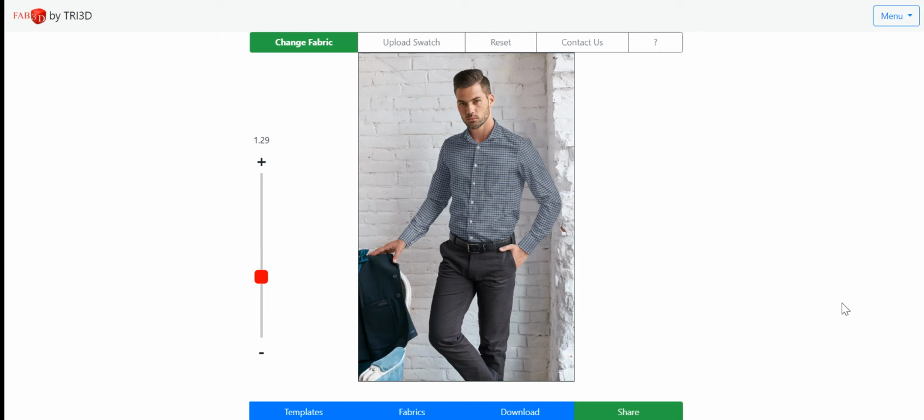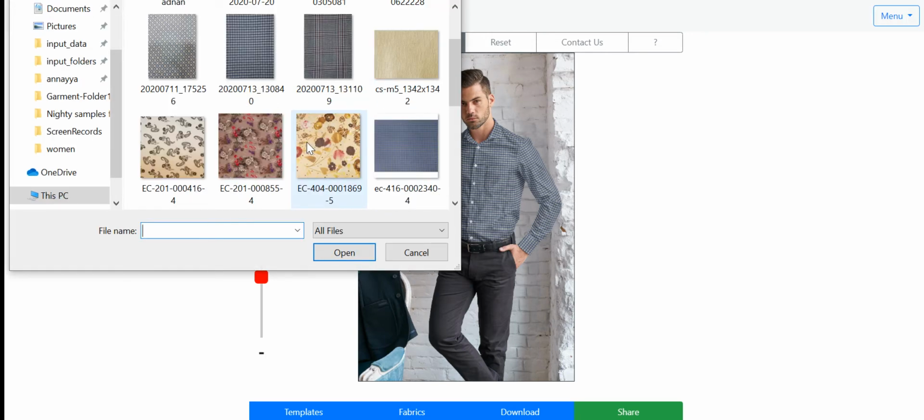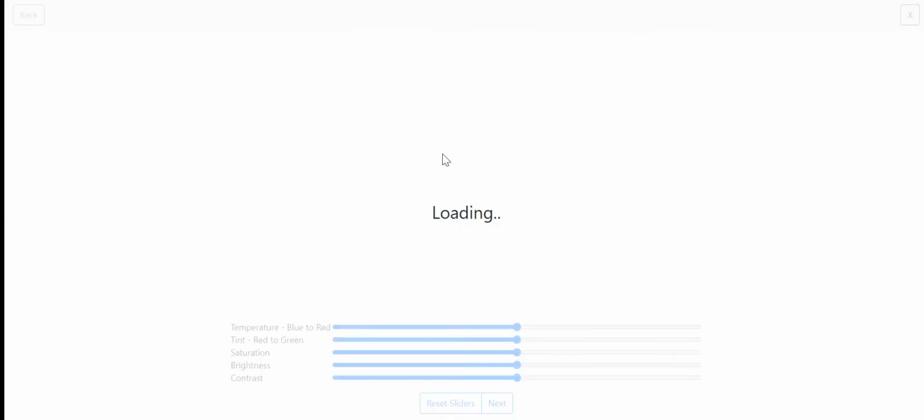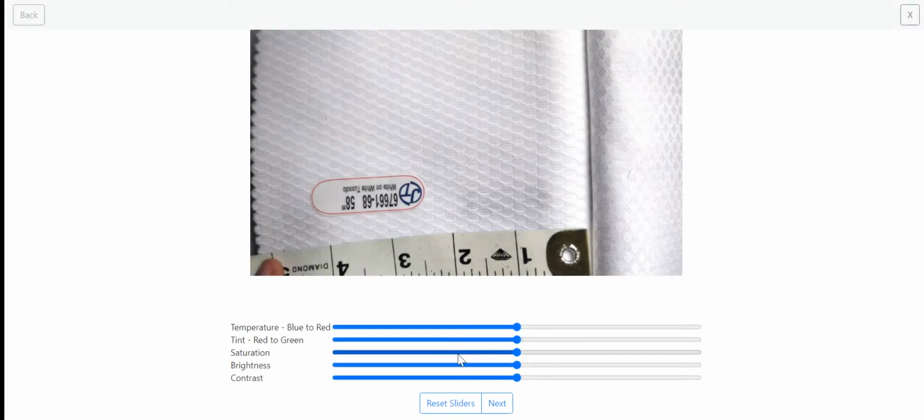Hi, let's look at how to digitize a fabric with some self-design or a jacquard design or a self-texture. So I'm going to upload that kind of a swatch, something like this. Now the first step is to color correct. I see that the white is a little dull over here, so I'm going to increase the brightness of this fabric a little bit. Then I'm going to click on next.